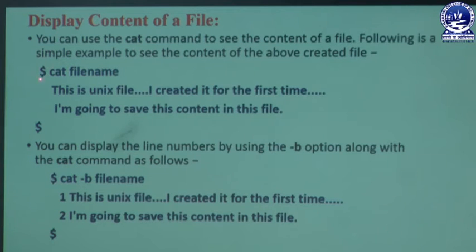At that time, the user can take the help of the $ sign, meaning the Unix prompt, and type a command like cat, which helps to display the content of a file, and that file must be named with its file name. In that file we can save some statements. This is a Unix file, I created it for the first time, and I am going to save this content in this file. So in this way we can save the file under that file name, and it is a general way to display some content of a file.